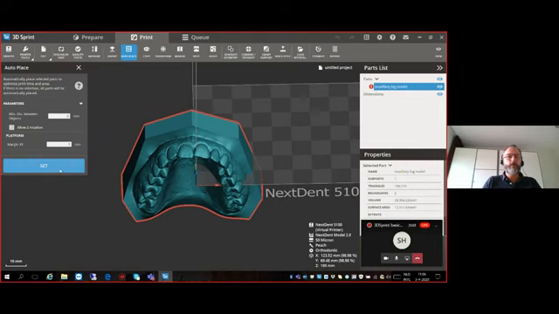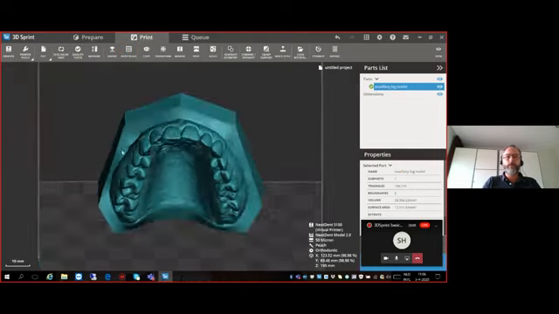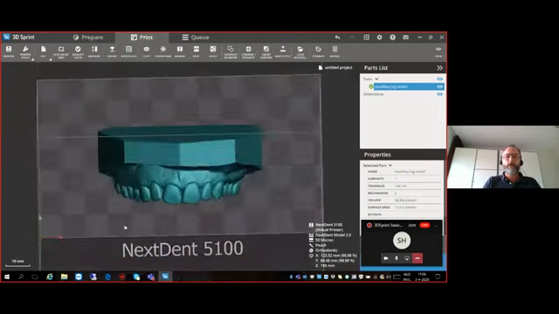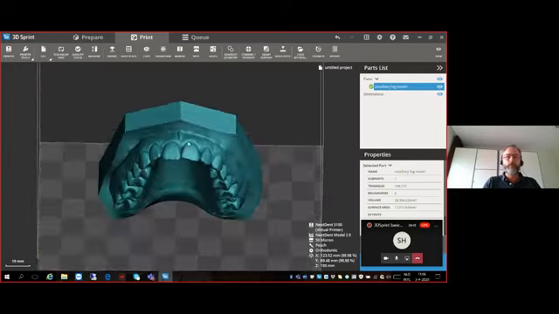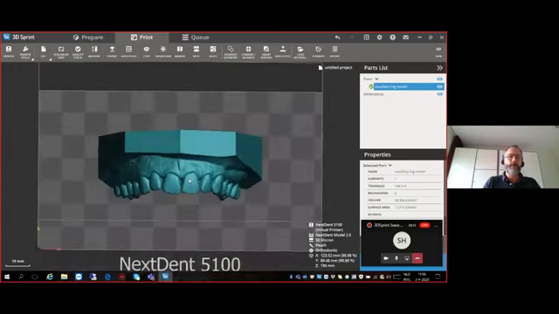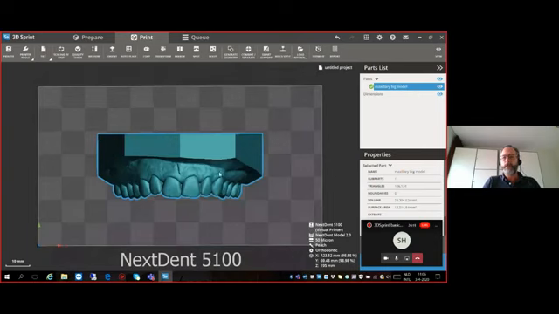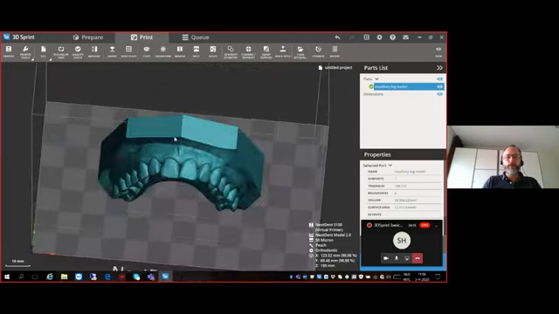You select the model, you click on set, and you see immediately the model is placed in the middle of the platform. And you also see that now the markings on the models have become blue. Blue on our nesting and slicing software 3DSprint means okay. But this is not the correct orientation to print this model.